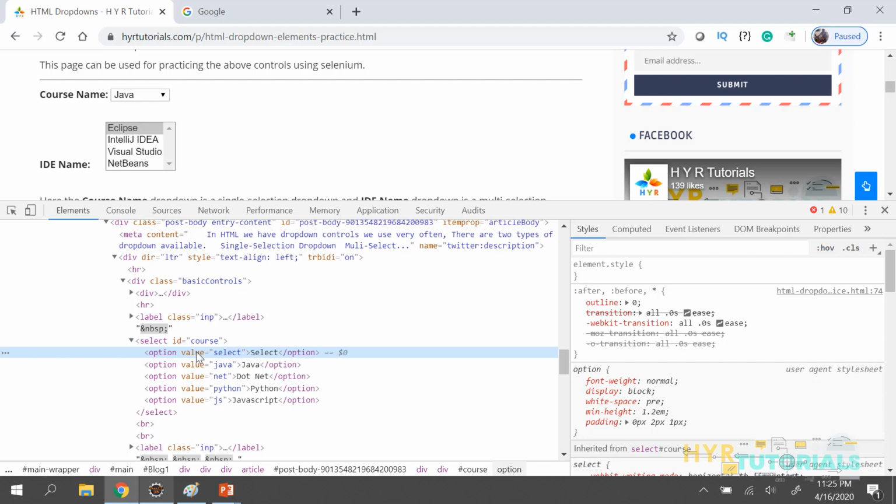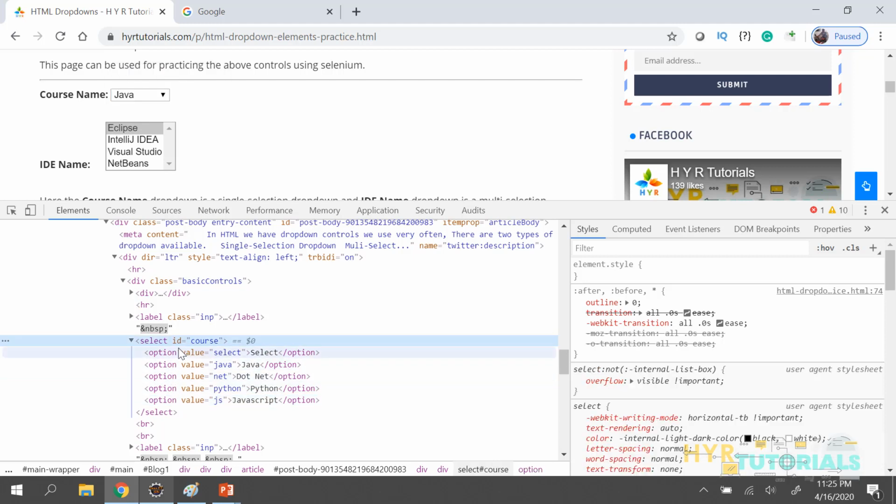All you need to do is simply count. So this one is 0 index, this one is 1, this one is 2, then 3, then 4, like this. Okay, so this is the HTML syntax for the dropdown. This element has an ID, so let me copy this ID.